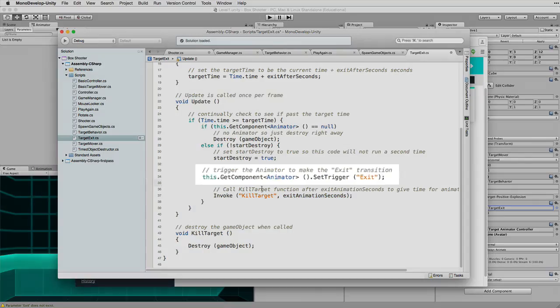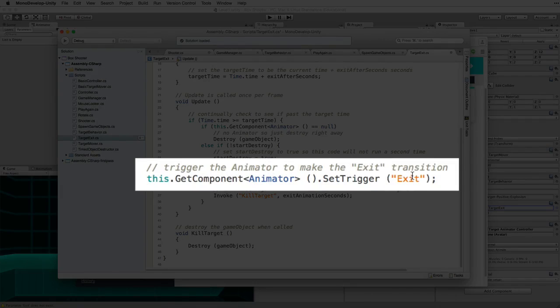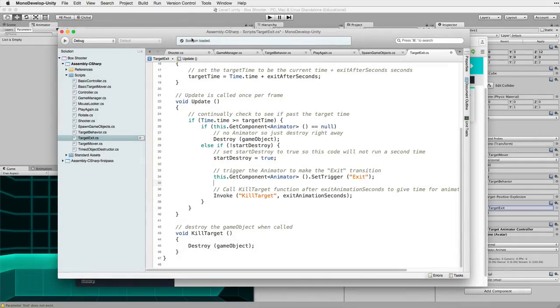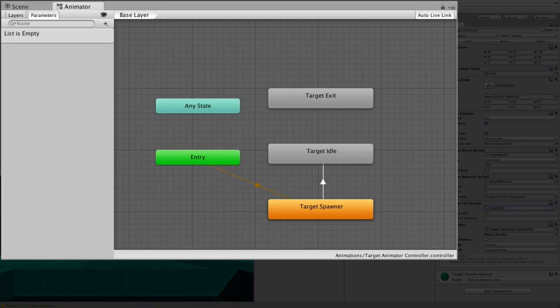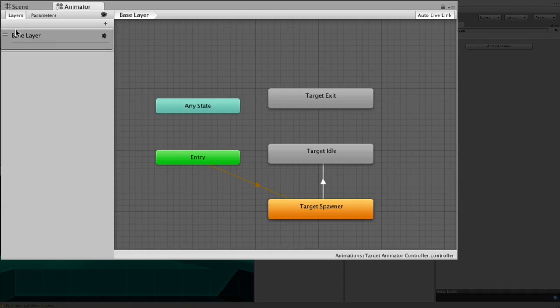Okay, so we need to set up our animator to receive this exit trigger. So let's go back to Unity and set that up. Up here at the top of the animator, notice we've got layers view and we've got parameters view. We want to be in parameters, and we need to create a parameter for that exit. So let me go ahead and click the plus, and notice you can create different types of variables: a float, an int, a bool, or a trigger.